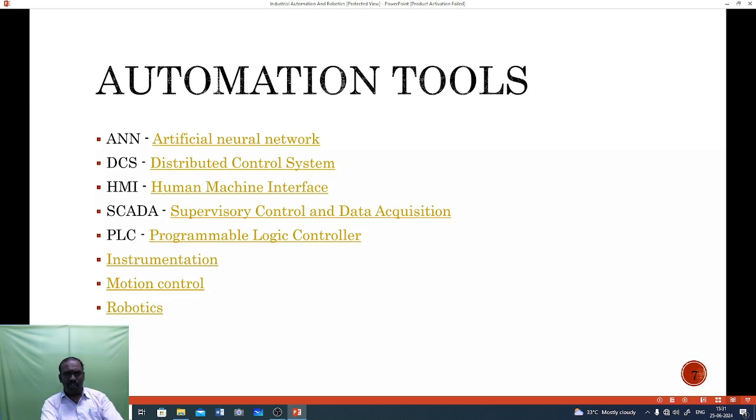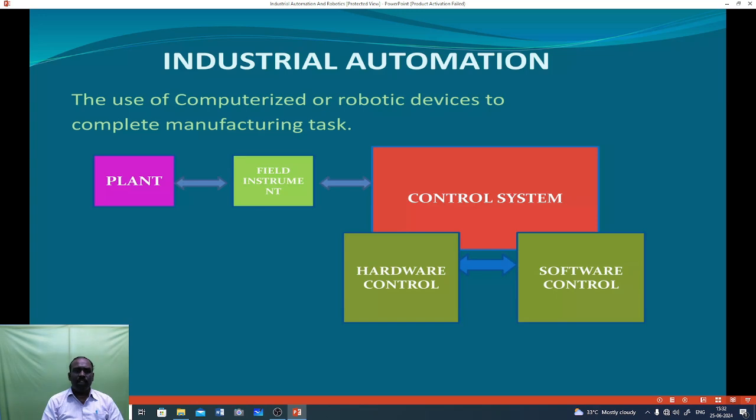So these are the things involved as automation tools: artificial neural network, distributed control system, human machine interface, supervisory control and data acquisition system, and another tool, programmable logic controllers. These are the automation tools. Now we are going to industrial automation. These are the setups involved.